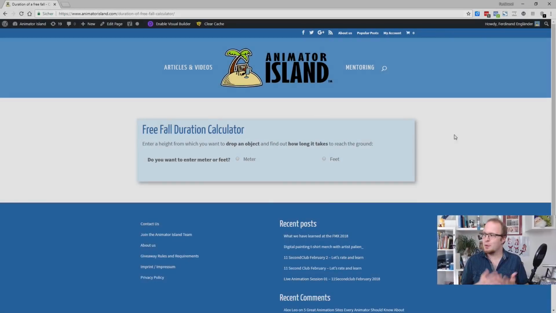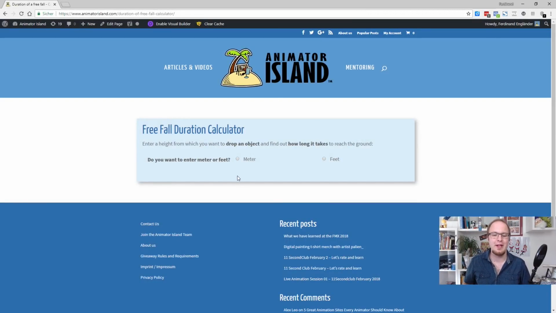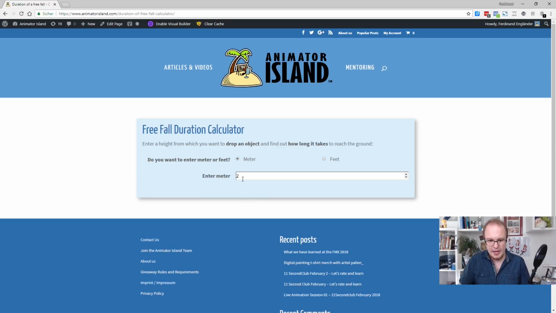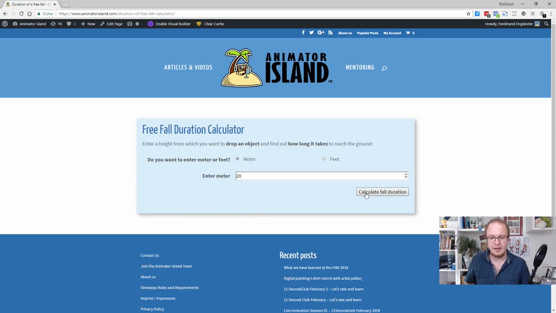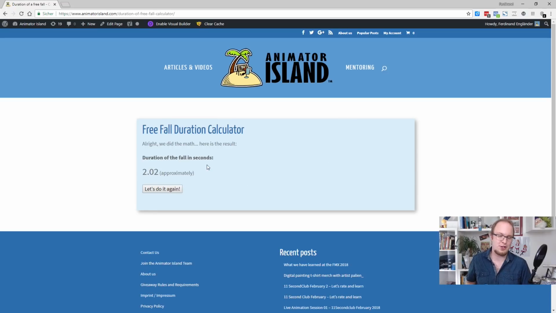On our website, we have a free fall calculator, and I may change the look of it a little bit, but the basic function should remain the same. You can just put in a distance, and then you can calculate the fall duration. And you could use this to play around a little bit.